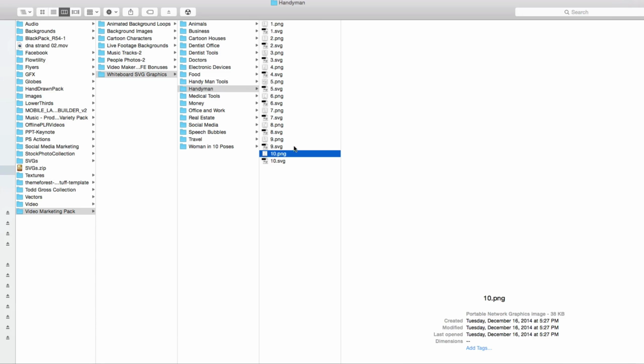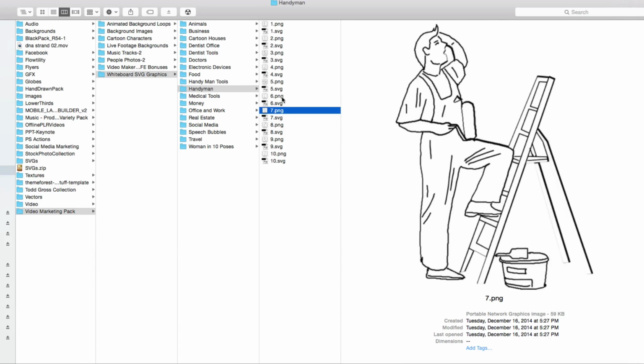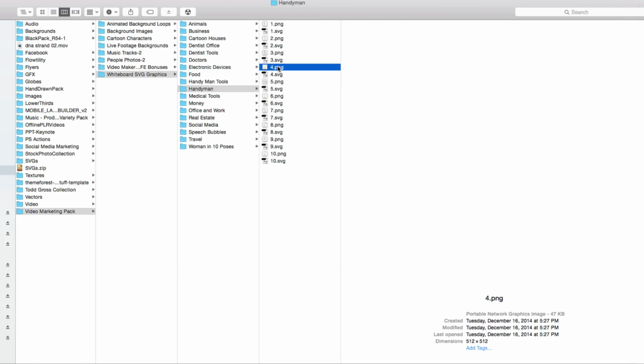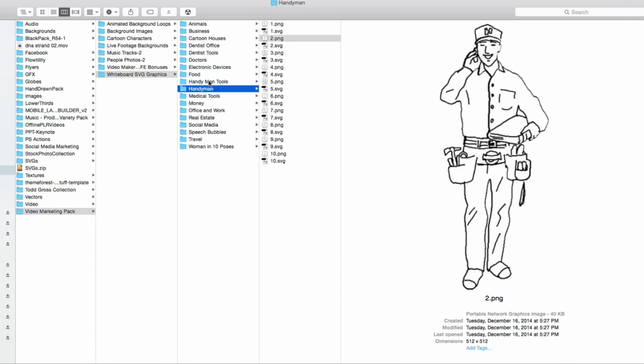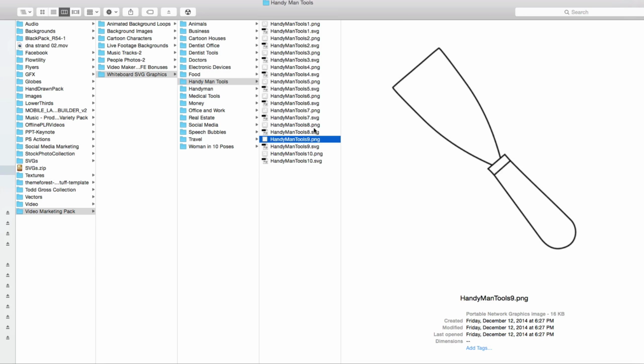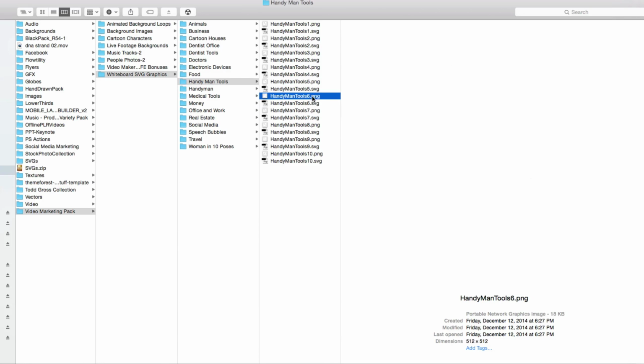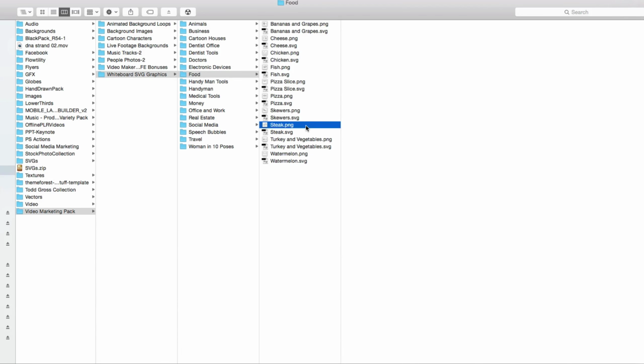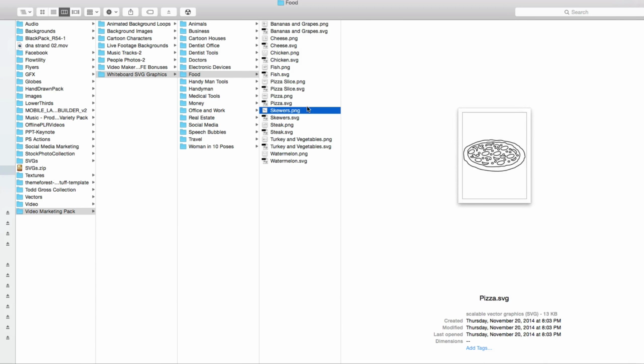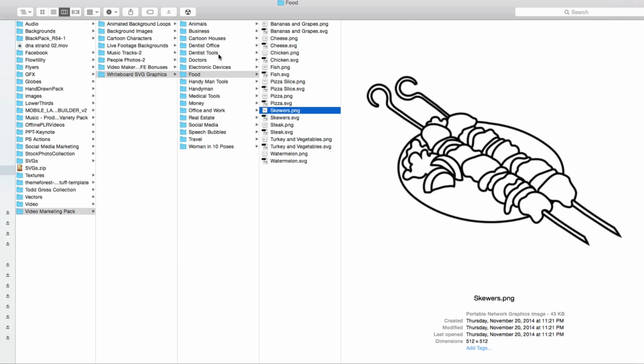We've also got a lot of handyman stuff here. So this is an actual collection of a handyman doing different jobs. But then we got the tools as well. So you got all these different tools for handymen in here. We got food stuff. And sorry, I know this is probably getting long and boring here, but you get the idea. There's just a ton of stuff.